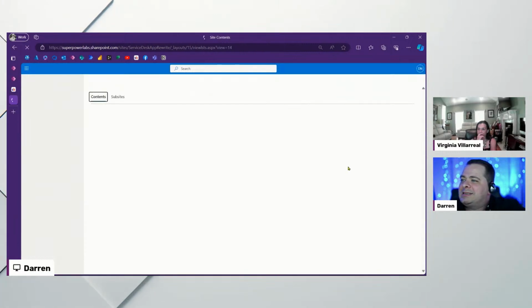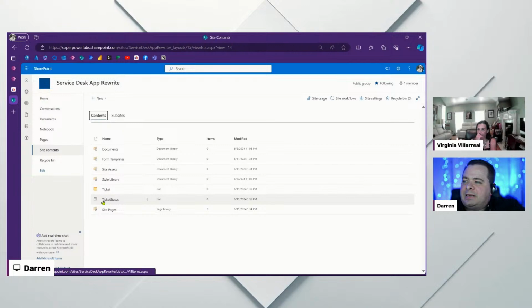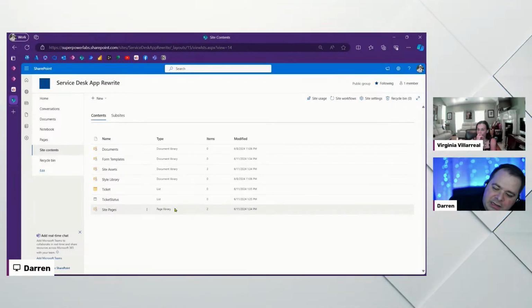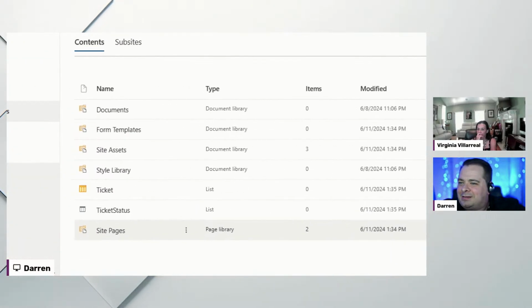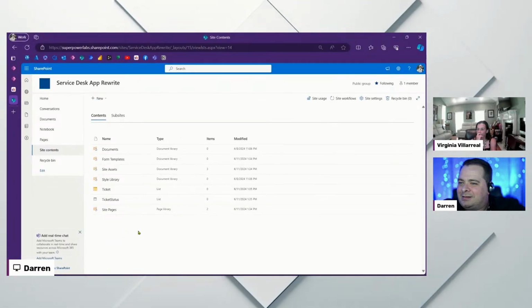So I'm going to go back over to site contents and look at what we have. We have ticket and ticket status. Now, I don't know why, if you look at these icons here, ticket and ticket status, they have different icons, and that sort of bothers me. Now, the yellow type of icon, typically I've seen that.